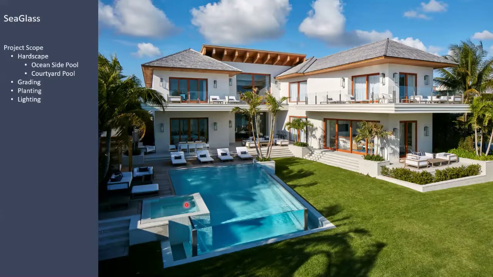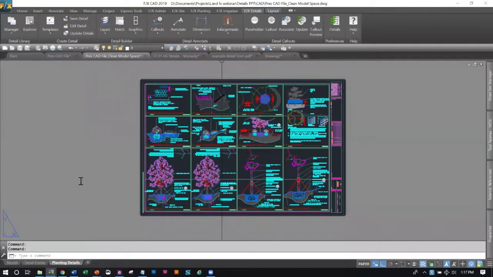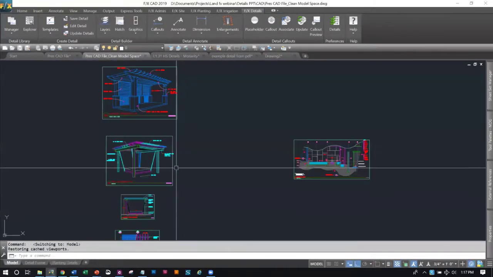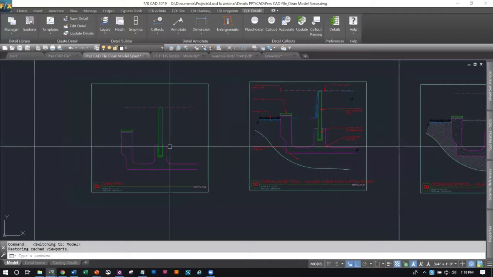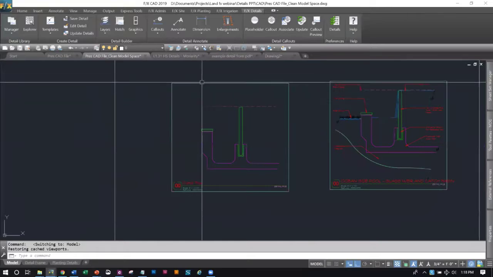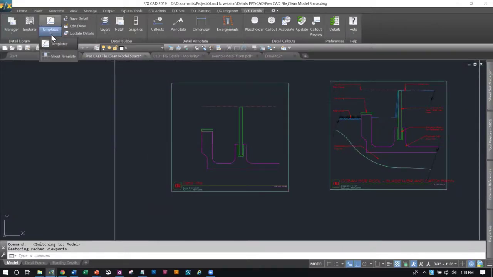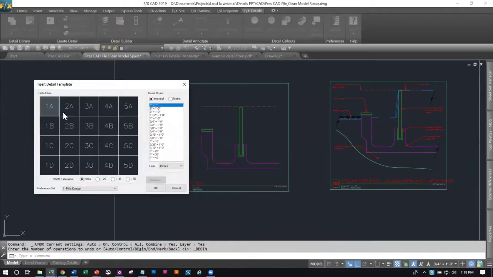So let's jump to CAD. I want to describe how we built this detail for this glass edge. I've already pre-built some of these details, but in case you're wondering, this detail frame comes from a template set right over here that pulls up this frame. This is how you pick your detail size. Over here on the right is how you pick your detail scale.